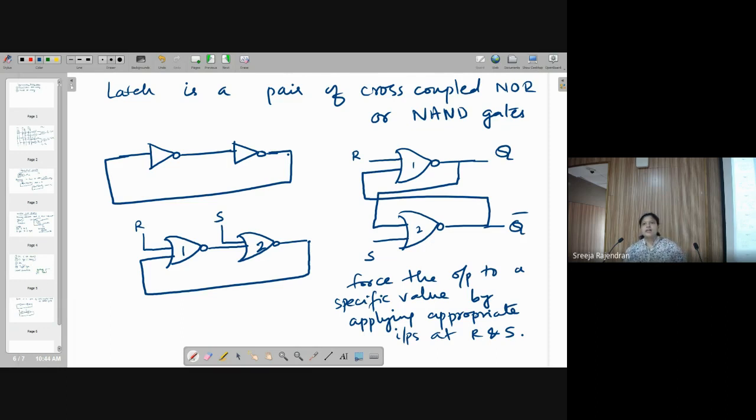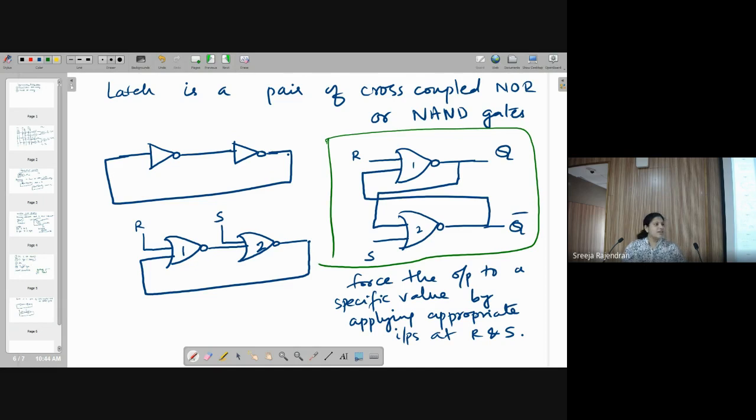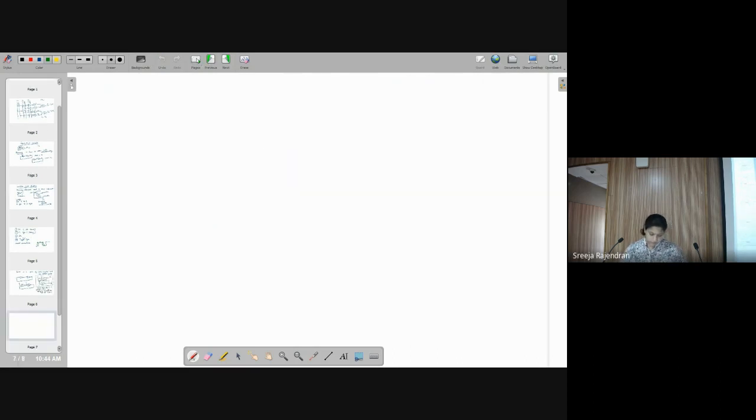Till here, any doubt how we drew? So this is the standard form that we will follow. We will always draw the latch like this. Whichever latch it is, we will be drawing it using this kind of setup. Now let's apply inputs to this and see what happens.